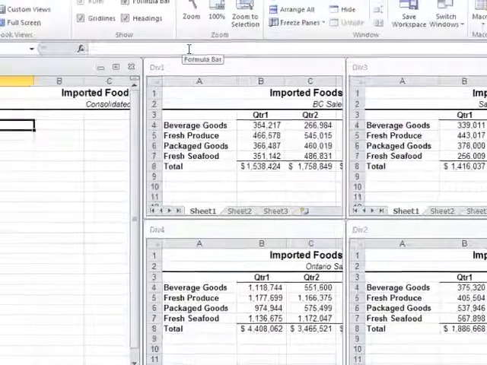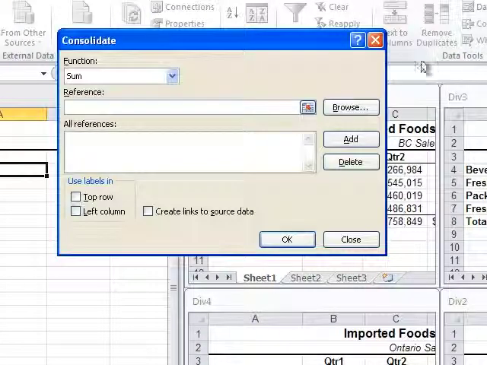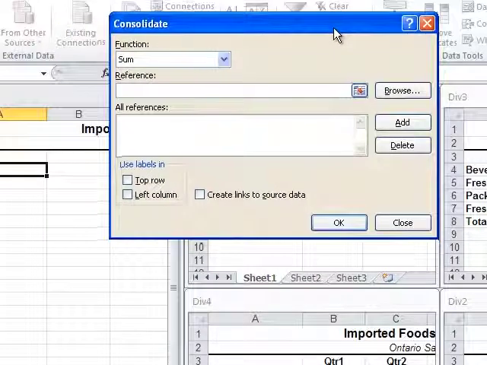We find the Consolidate feature on the Data tab in the ribbon and in the Data Tools group. When I click on Consolidate, you'll note the Consolidate dialog box comes up. The function by default is sum, and notice where the cursor is flashing. This is key, by the way. The cursor must be flashing under Reference before you actually consolidate. So if you lose the cursor, make sure you click back here so that the cursor is flashing.